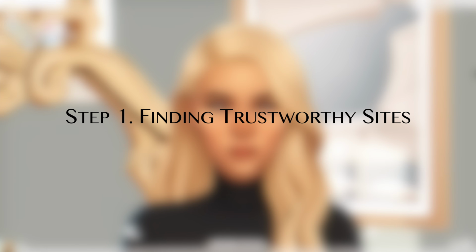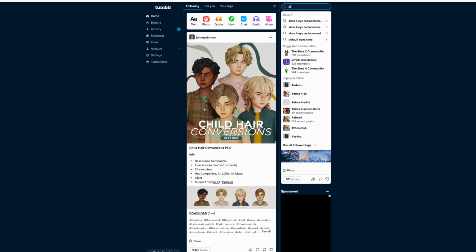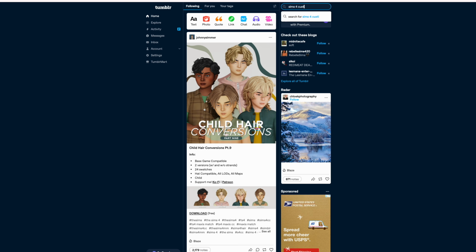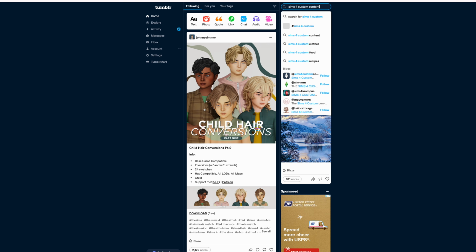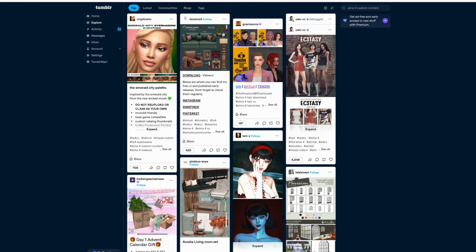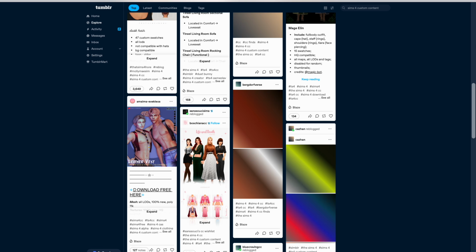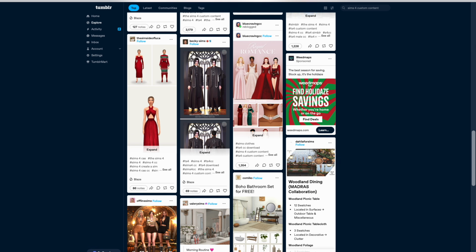The first thing you need to do is find trustworthy sites. Some of the ones I personally use and recommend include Tumblr. Tumblr is really great for finding mods and CC, though you may be directed to other sites to download. It's a good search engine. You can follow your favorite creators, and you can save all the CC you want to download later on.